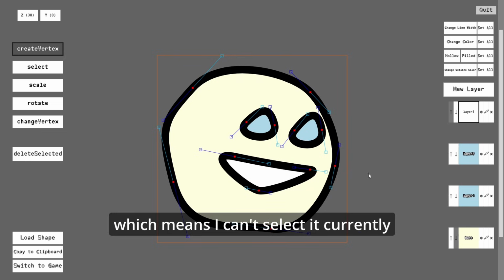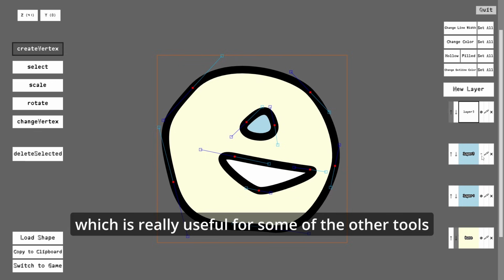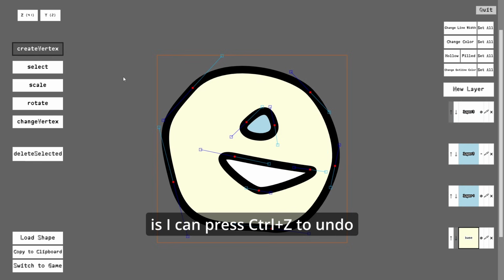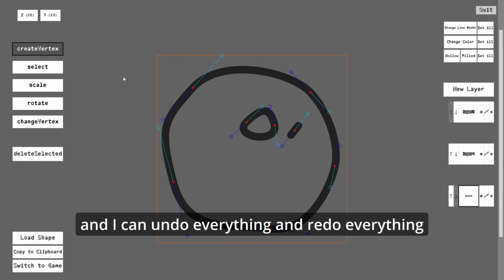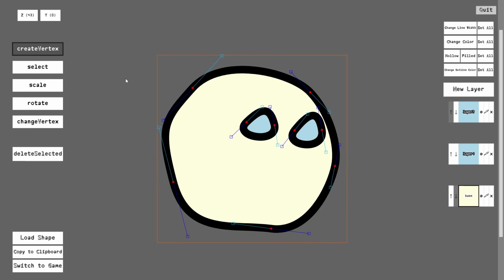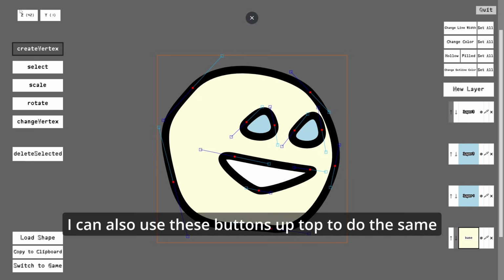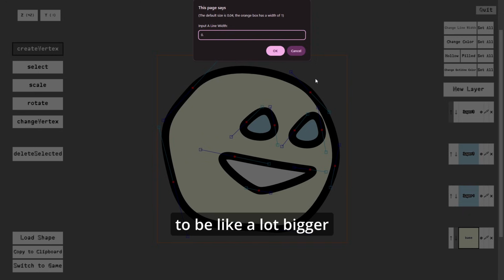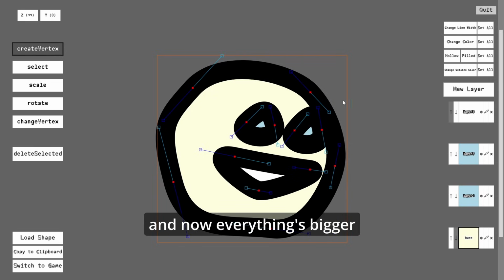I can also hide them, which means I can't select it currently, which is really useful for some of the other tools. I can also delete layers, and the best part of the whole thing is I can press Ctrl Z to undo. And I can undo everything and redo everything. I can also use these buttons up top to do the same. I can change the width of the lines as well to be like a lot bigger, and now everything's bigger.